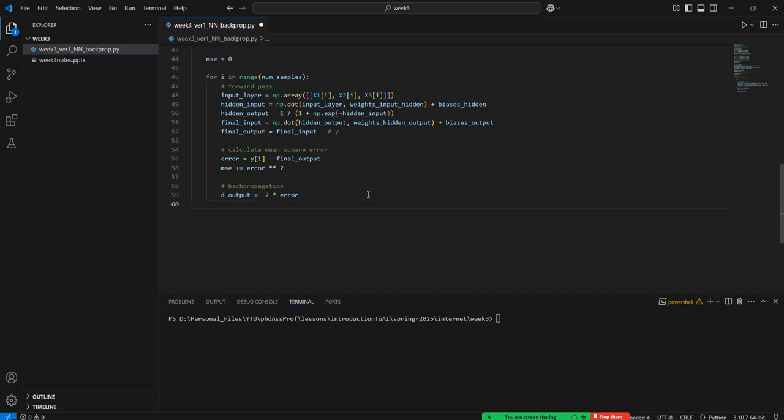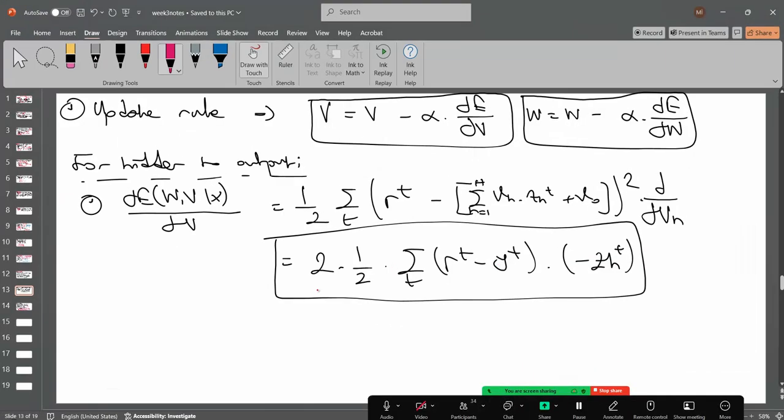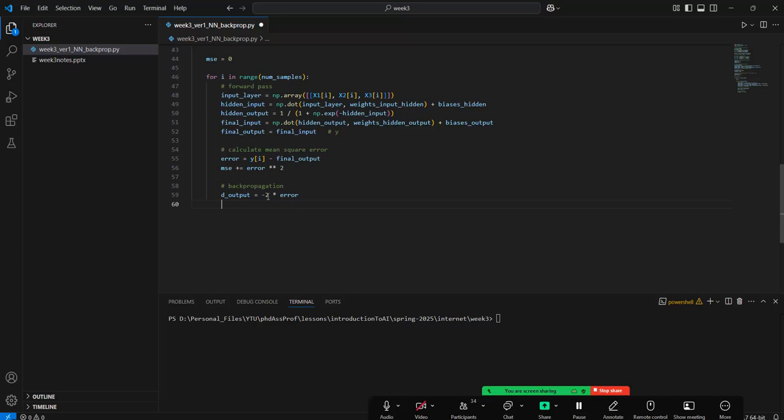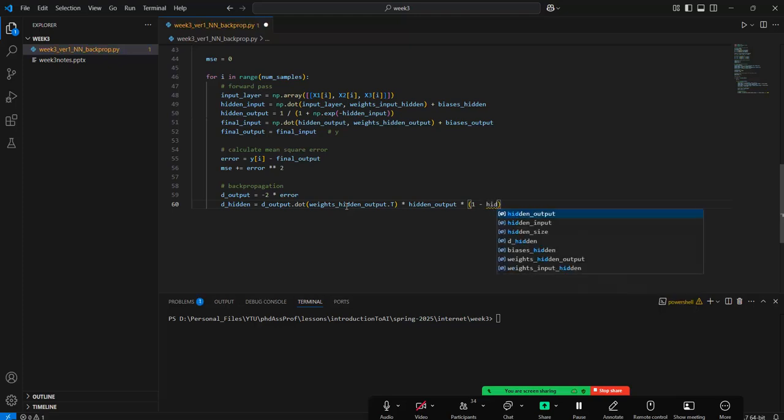Okay, this is called the what, but we don't have the 1 divided by 2 terms in here, and so this 2 is going to be in here, and so we have minus 2 times error, and d hidden is assigned to d output times dot weights hidden output dot t times hidden output times 1 minus hidden output. Okay, and after that, update weights and biases.